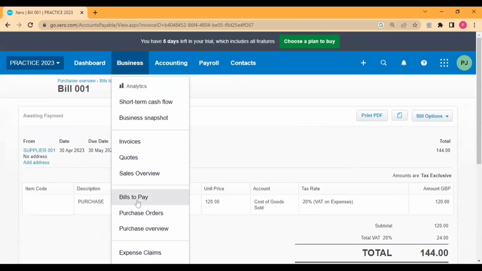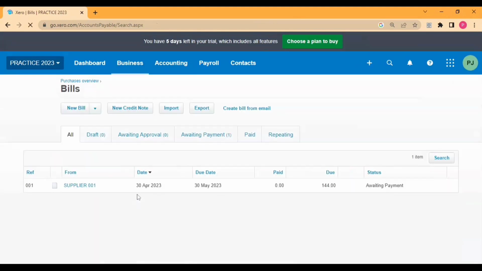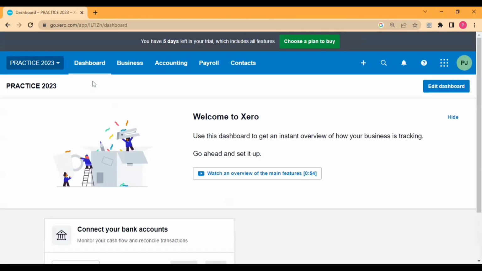And from the bills to pay option you can also see the list of bills which have been created by us. So in this manner you can create bills, the purchase bills and expenses in Xero.